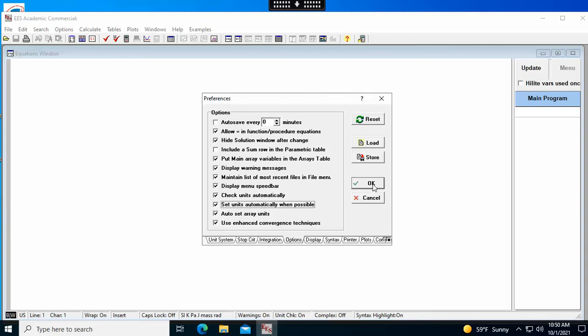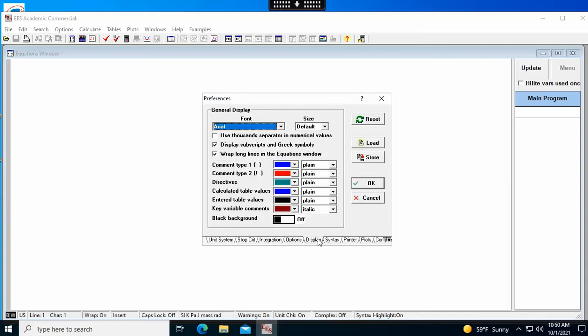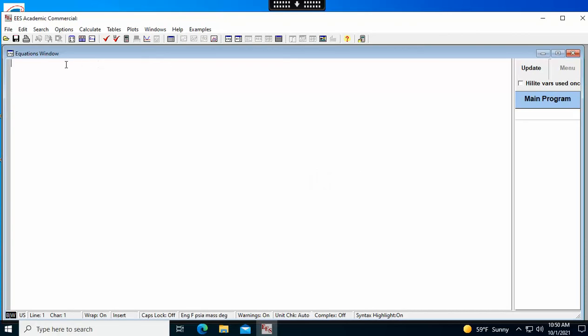And then we just go to display. I just want to make it a little bit bigger so you can see it better. So I'll increase that to 12, and then we just hit OK. All right, so now I'm going to start. I'm going to put some comments. See those two slashes, that is a comment statement.